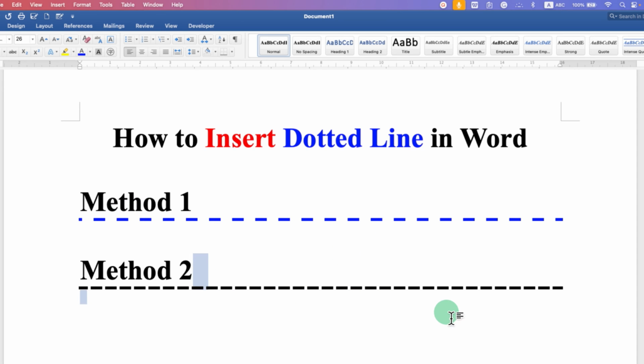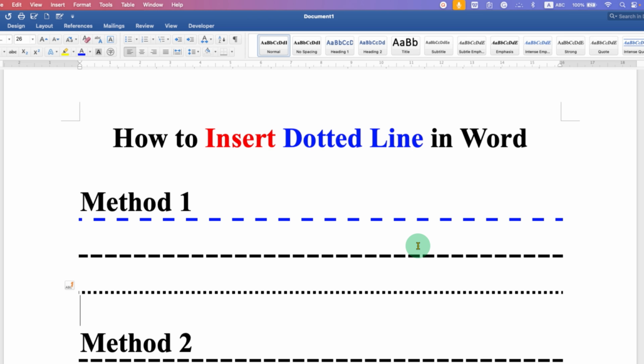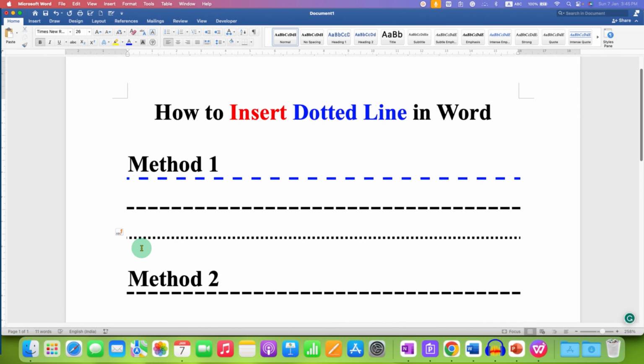The next method is very easy. It is a keyboard shortcut. Just click on the line where you want to insert the line, press and hold the Shift button and press number 8 on your keyboard multiple times to type this asterisk, and then press Enter on the keyboard. So in this way you can also get a dotted line in a Microsoft Word document.